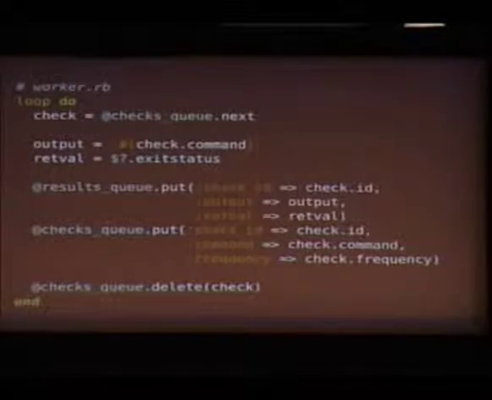And then finally, we delete the check here at the end. And obviously, there's a race condition where you could potentially put the check back onto the queue without deleting the old check. But the worst thing that's going to happen on your system is you'll have a check duplicated. So that could be a problem if you have a very intensive check that's doing lots of computation and whatnot. But there are ways of solving that problem.